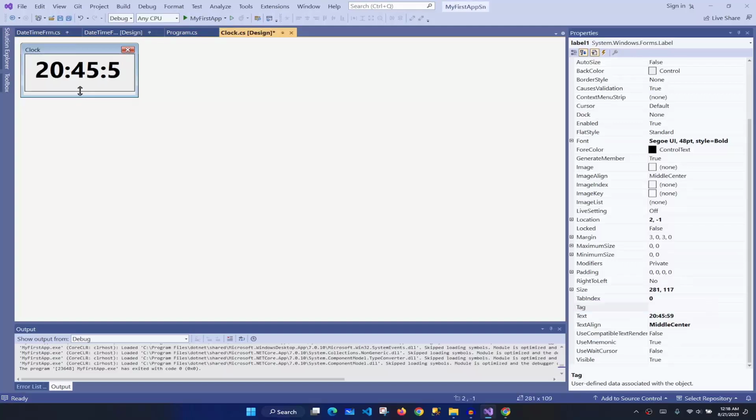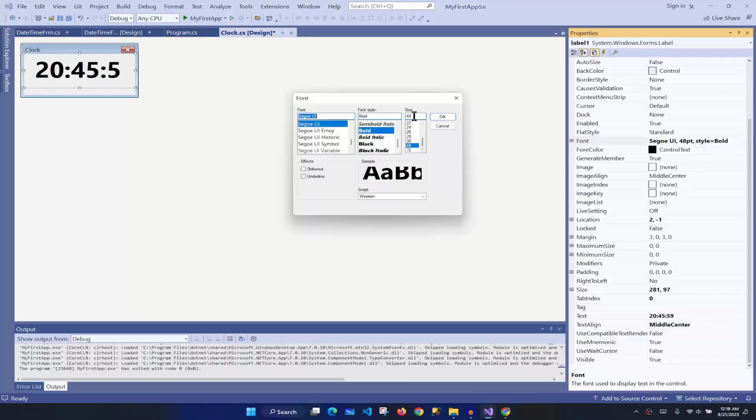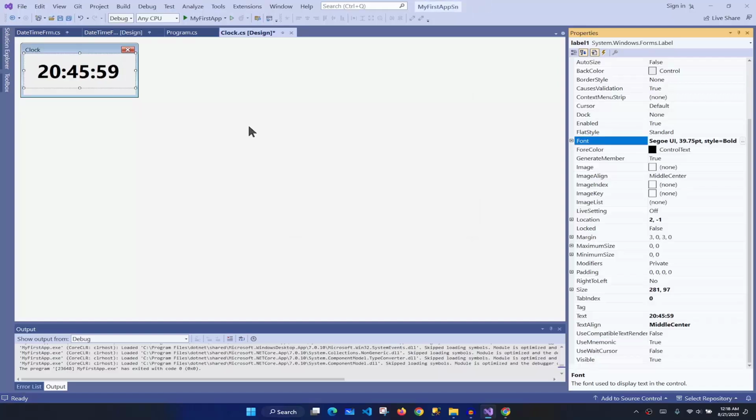And also I can select this, make it a little bit smaller, and also come to the properties and decrease the font size, for instance, up to 40. And this is the result. It looks better now. Now let's select the label, and I have the fore color over here. This is the fore color.